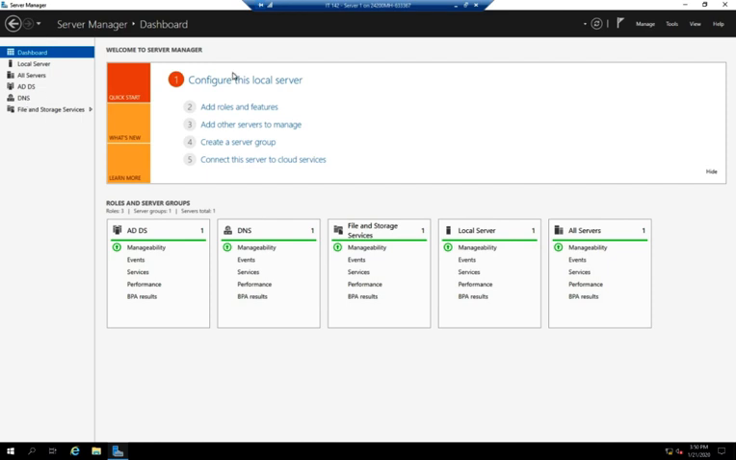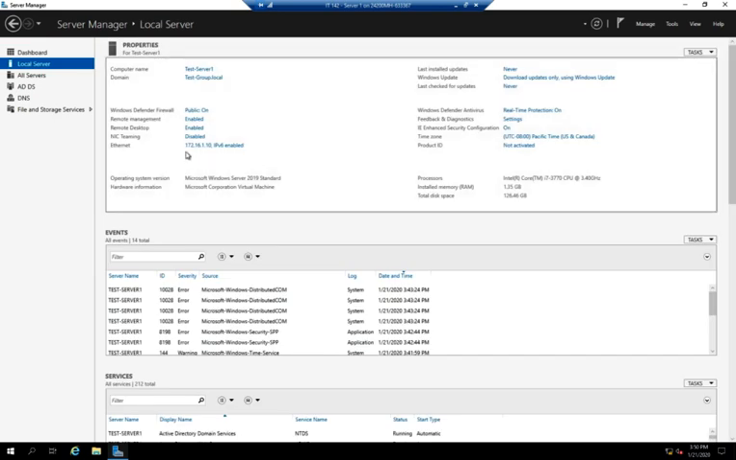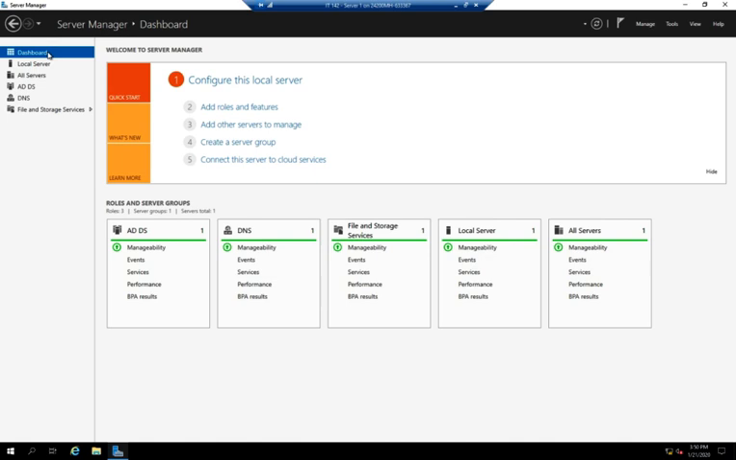I'm going to need to know my IP address. And so that is 172.16.1.10. And that's going to come into play when I configure my DHCP scope. So let's start by installing DHCP server.